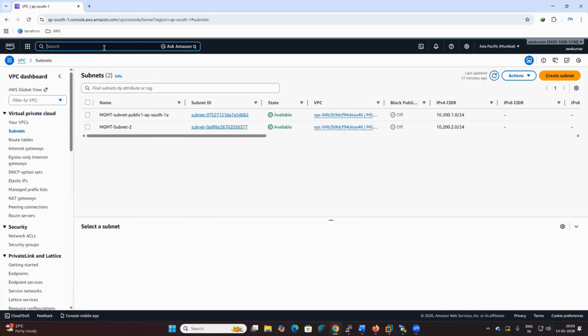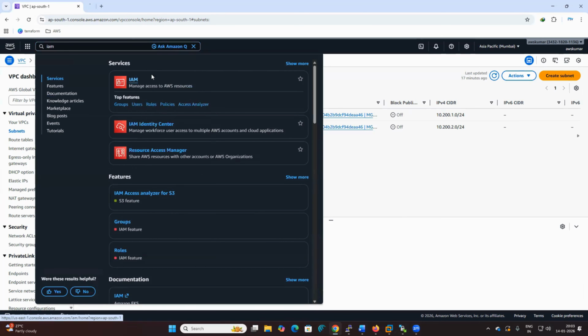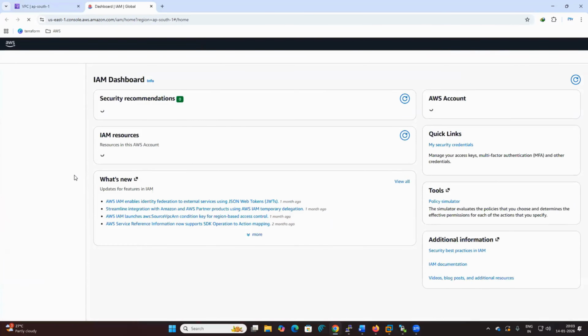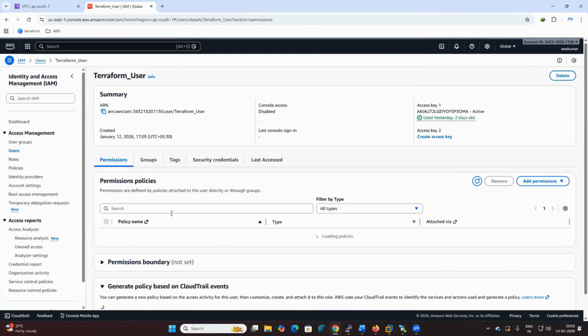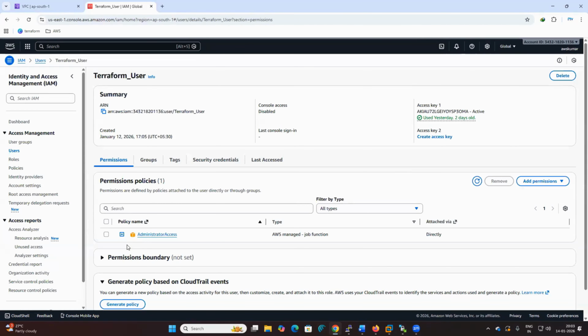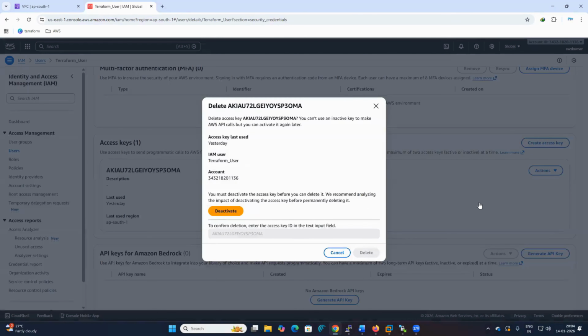So first, I will go to IAM. I already have the user account created, but still I will go to IAM, to the users. Here you can see the Terraform user is there. For the Terraform user, I have provided administrator credentials. Don't ever create a user with administrator access. It's a blunder. It's a privacy issue. If you create a user with administrator access, he will have all the permissions. And if, unfortunately, these security credentials are exposed externally, that is going to be a very big problem for you. So I'm going to delete this.